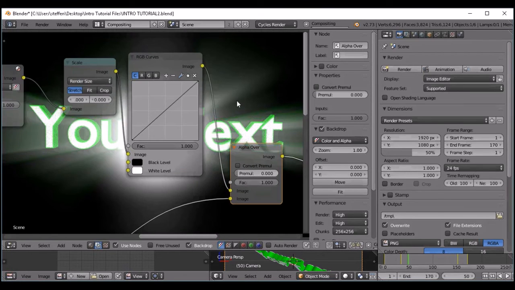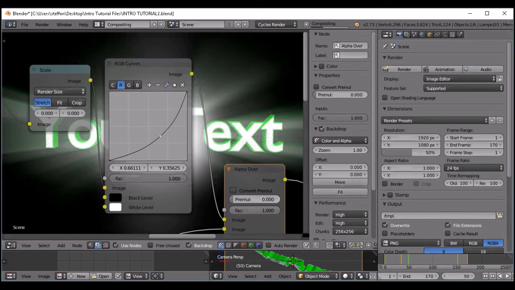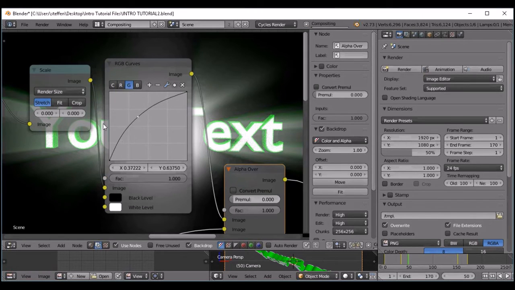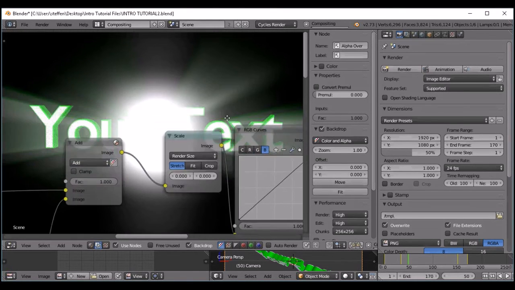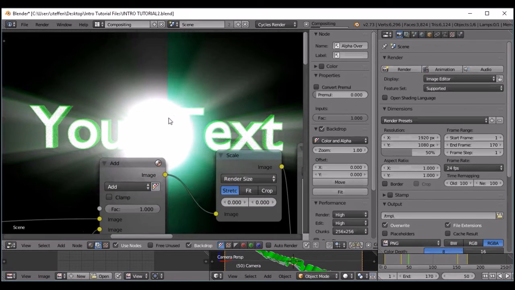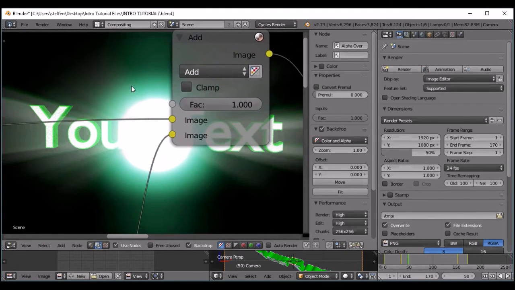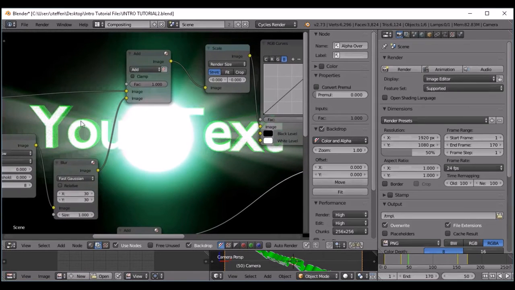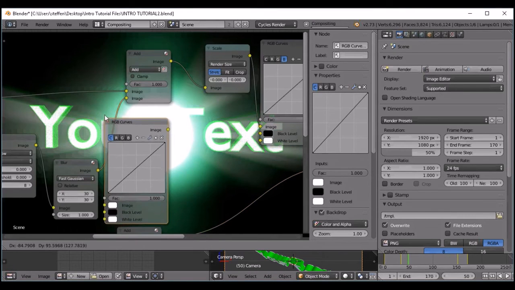Now you know. So change the R a little bit down, but there, and the G a little bit up, like that. And the B should be as it is. There we go. And then you want to add another RGB curve here. Add color RGB curves. Hook it up right there.